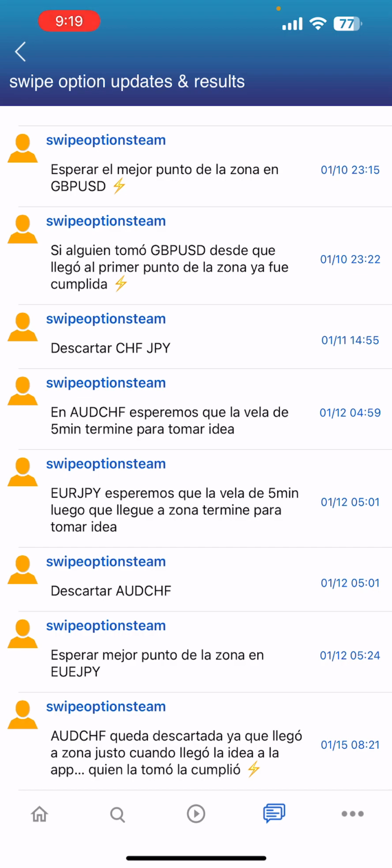Okay. You can also see that they discarded another operation. It's an operation between the euro and the Japanese yen, and they said let's wait for the 5 minute candle and then wait for the entry zone to take the idea. That means that let's say it's 8:48 p.m., for example. Let's use the time that it's on the app. It says euro Japanese yen. On the right side, you can see that it is January 12th at 5 p.m. with 1 minute. He said wait for the 5 minute candle.